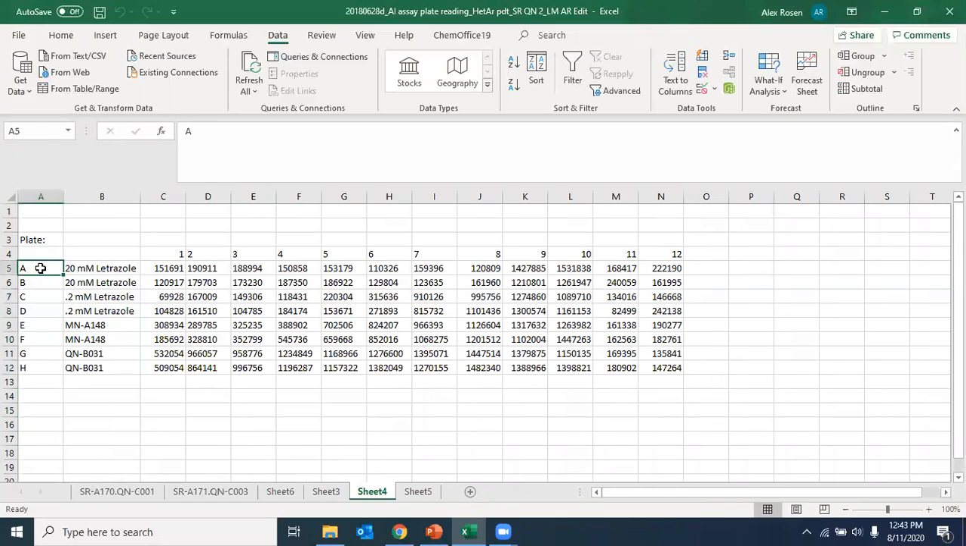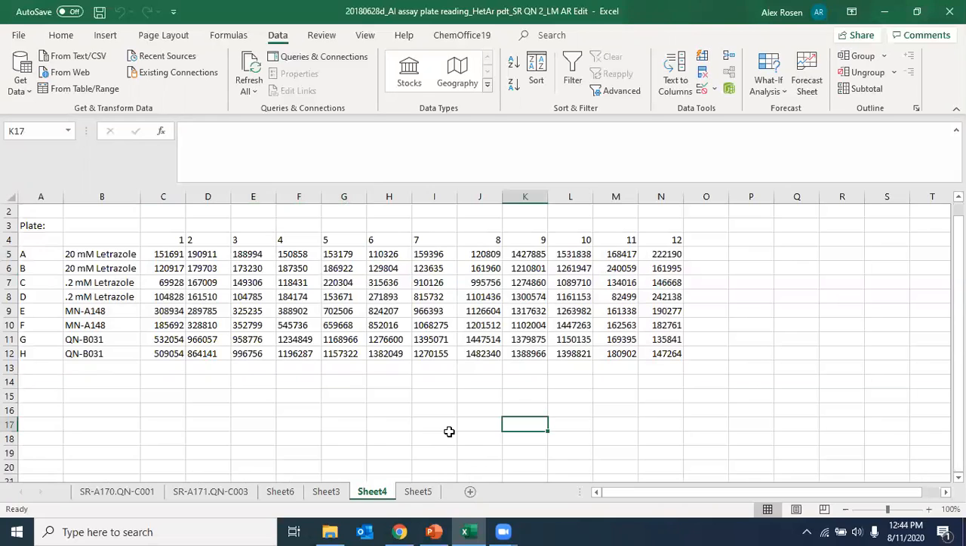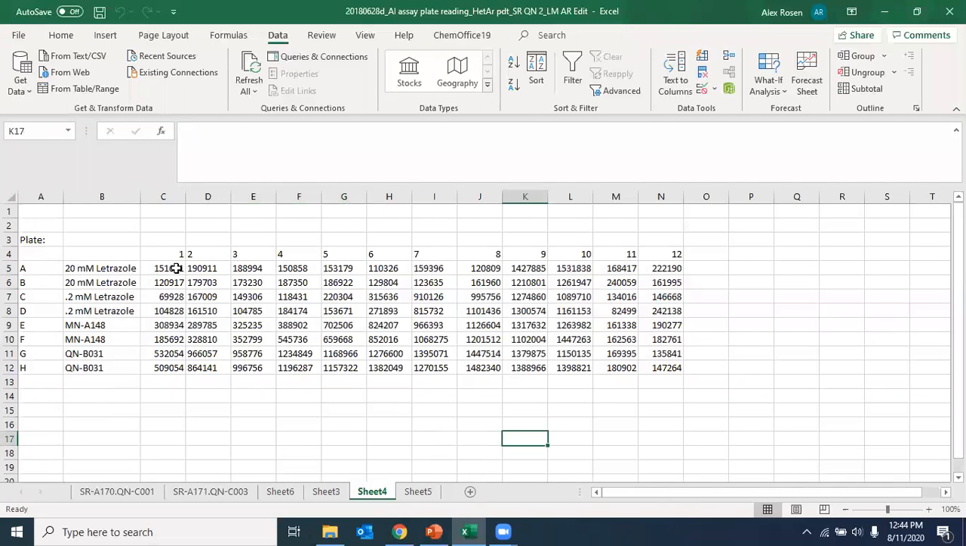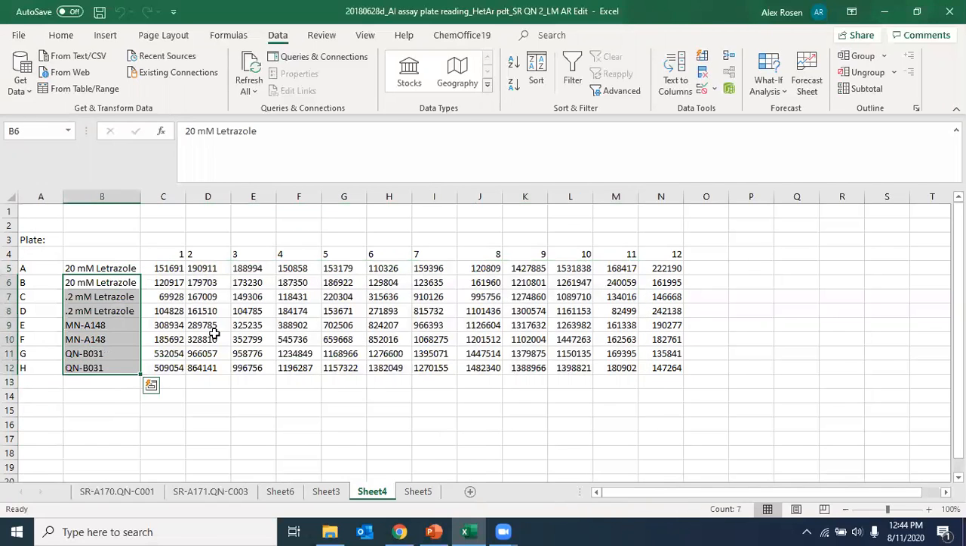And so effectively, on the plate, each row is given a letter, right? And these letters are actually on the plate. It's a little hard to see in the picture, but they are there. So in row A, we did a 20 millimolar letrozole, and across it, we did all of this data, right? And so we have all this data in place, and this is now what we're ready to process. So now it's labeled, so we're not going to lose track of which row this was.